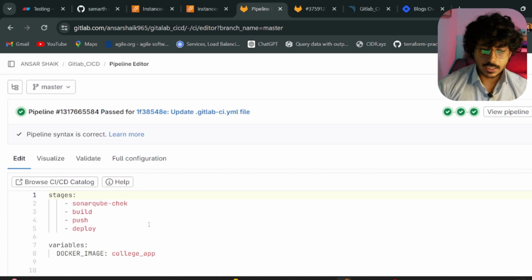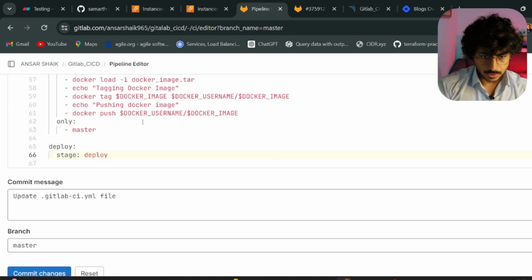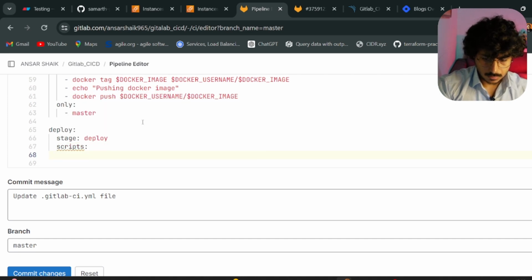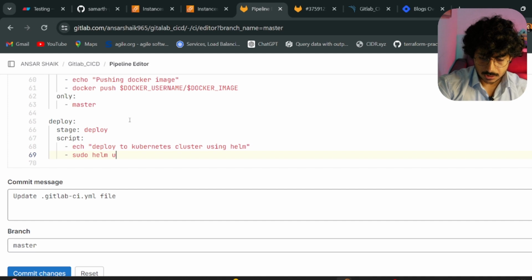Let's write our deployment stage. Deploy stage, deploy script. Script: echo deploy to Kubernetes cluster using Helm. Sudo helm, it's already installed, so upgrade or we can say install college app using the Helm chart.